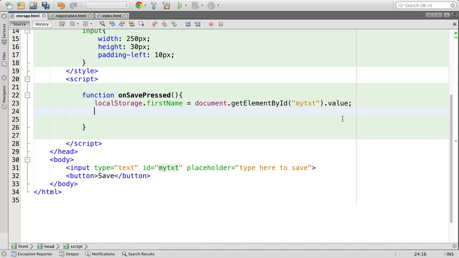The moment I assign something to a local storage by defining a custom key, the local storage will check whether there is any value already existing with the key called first name. If not, it will create and assign the value, or if it is already there, it will replace the value. Maybe some values would be there. So then I'm going to say an alert stating that okay, saved successfully, something like that, just to alert the user.